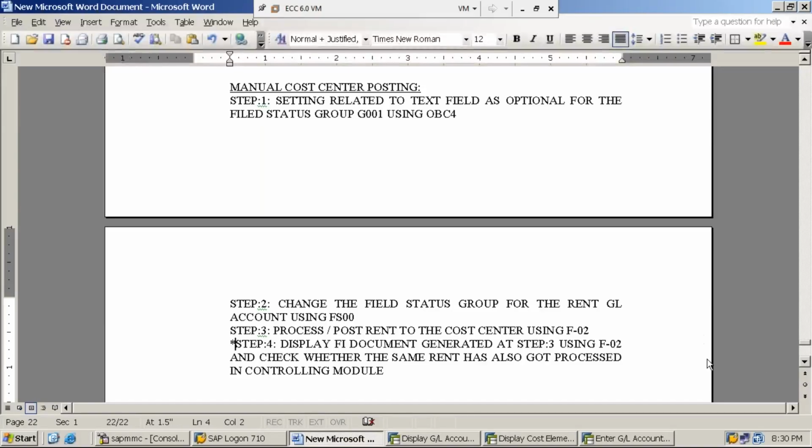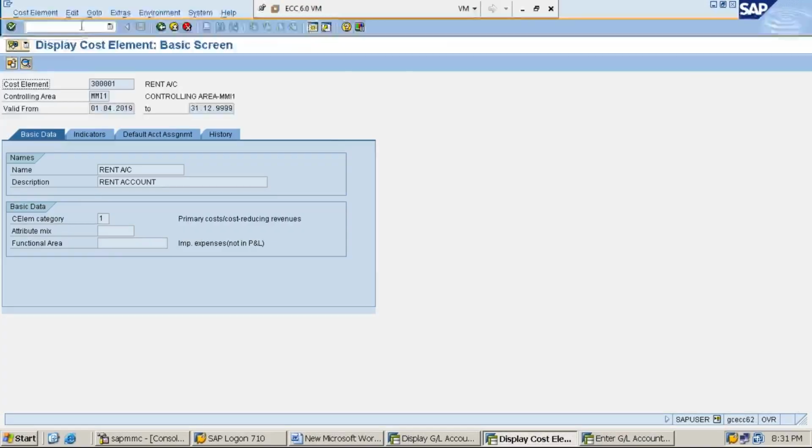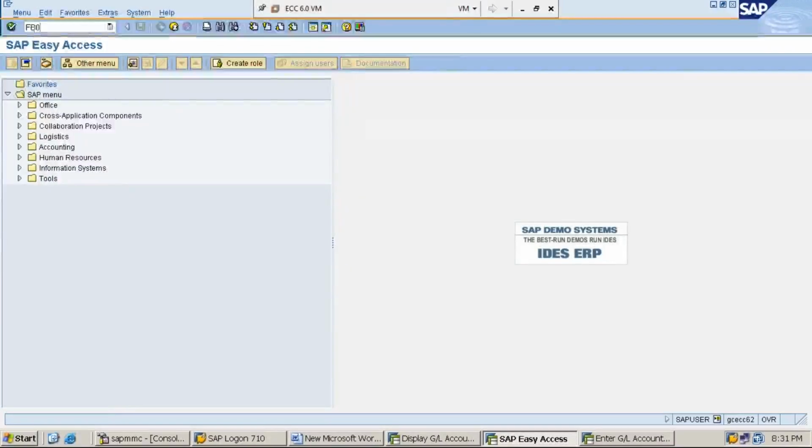Let us see. Sorry, not F-02, it is FB03. Please change. Give FB03 in the command box. Press enter.